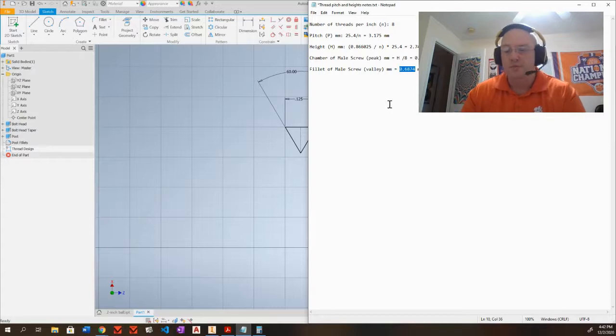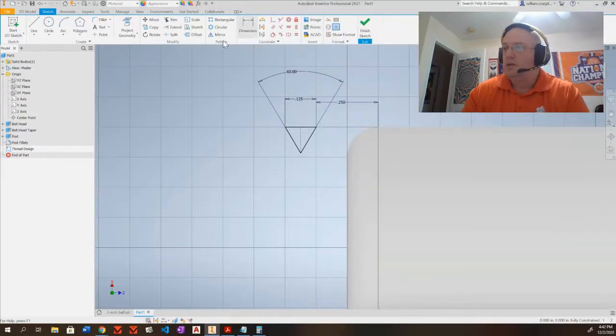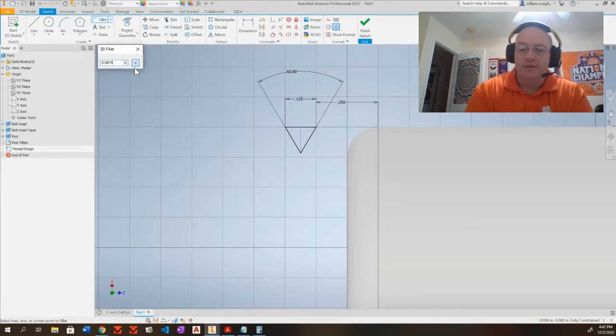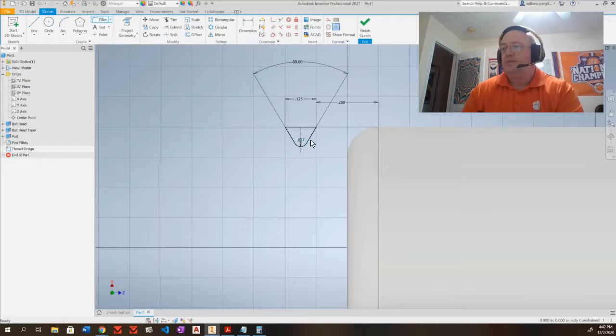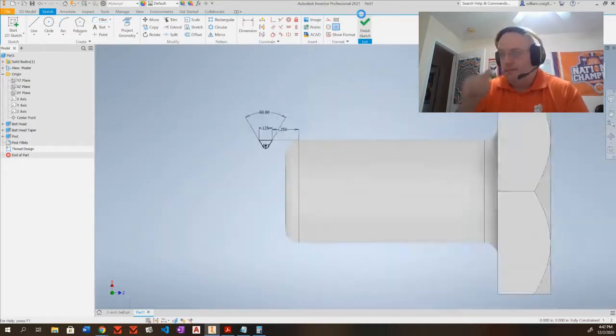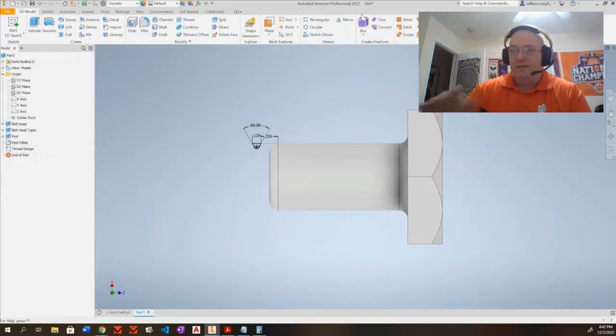0.6874 millimeters. I'm just going to copy that real quick. Grab my fillet tool. I type that in there, 0.6874 millimeters. Come back. It already has that designed. And there we go. Now we have that. Now we can come back and finish that sketch. That way we have that nice smooth valley in there.